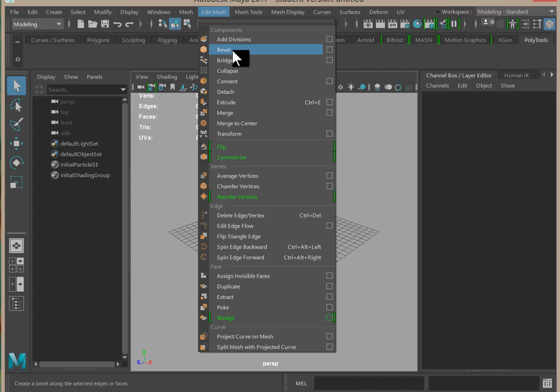We'll talk about bevel later too. I'm going to show you an easier way. Connect, attach, extrude. Extrude is one I use commonly. So I held down Control and Shift and clicked on extrude, and you see it showed up over here.